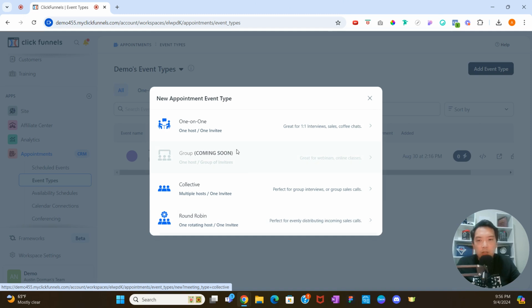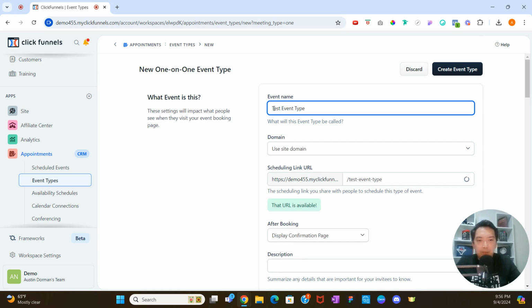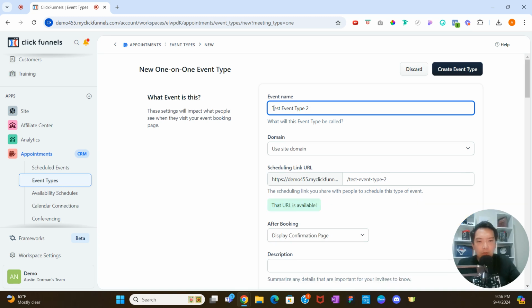And so what we're going to do is click on one-on-one for right now. And up here at the top, this is where we're going to name our event. So we're just going to call it test event type. We'll call it test event type 2.